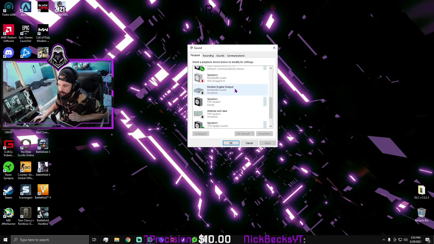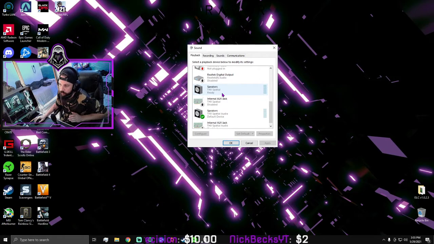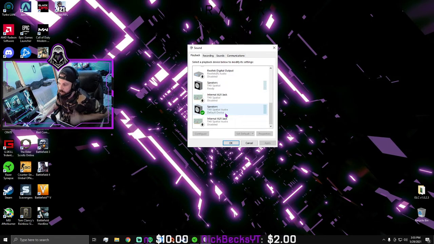Unless it's not ready, then this is why THX Spatial is ready. This doesn't matter, you can disable this. It won't make a difference. But THX Spatial Audio is your default device, bar none. I know you don't see any EQ popping, but you can hear the music. Everything's going. Everything's working.